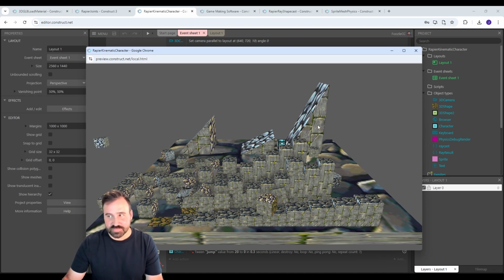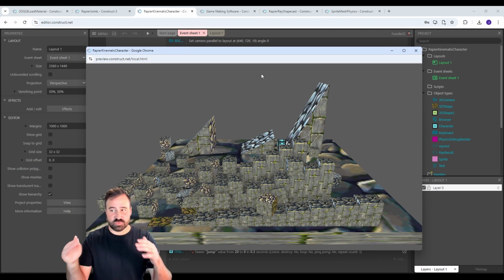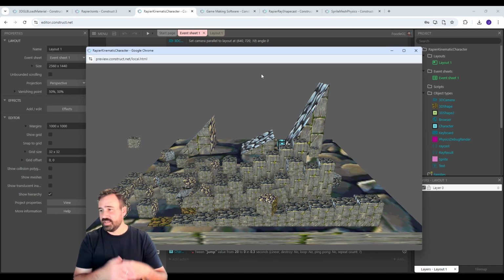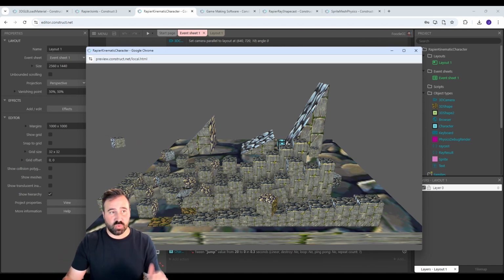It won't let me. So be aware, there are simpler ways to just right off the bat with only a handful of event sheets, get yourself up and running with a character controller inside of your world.